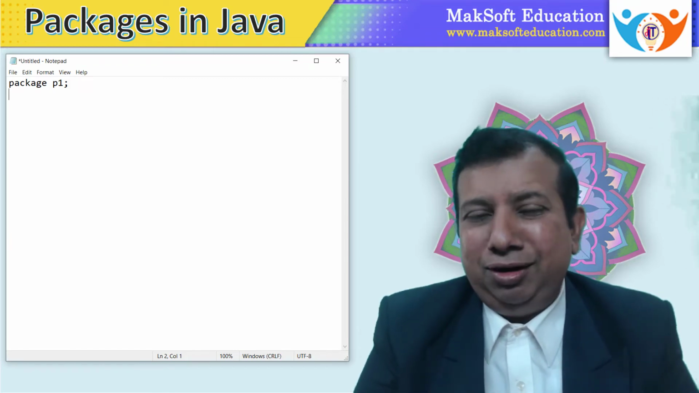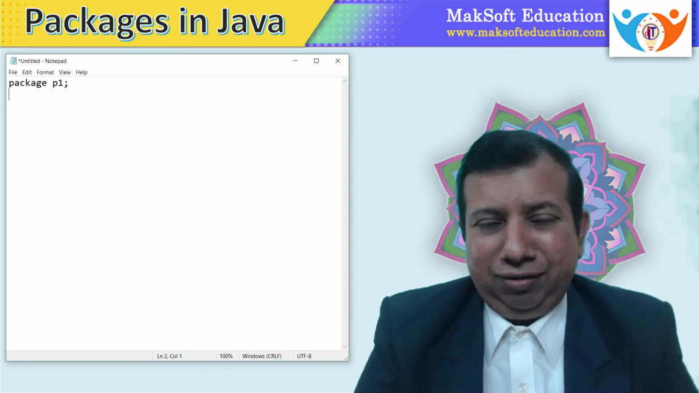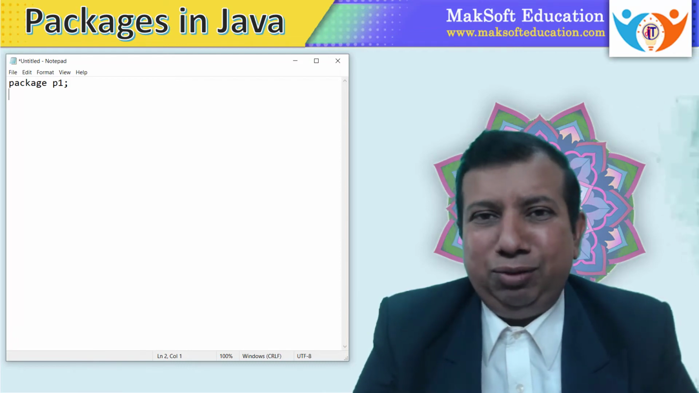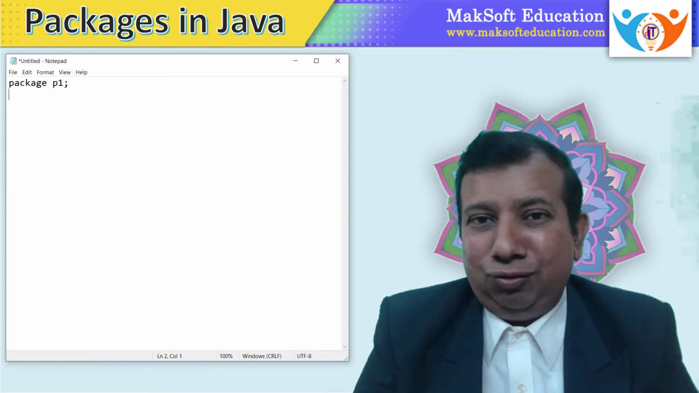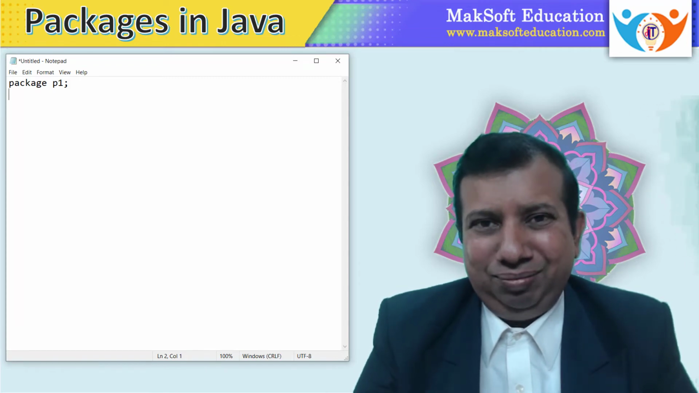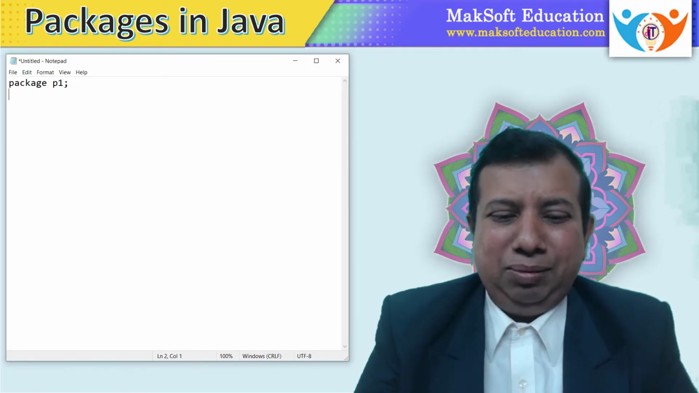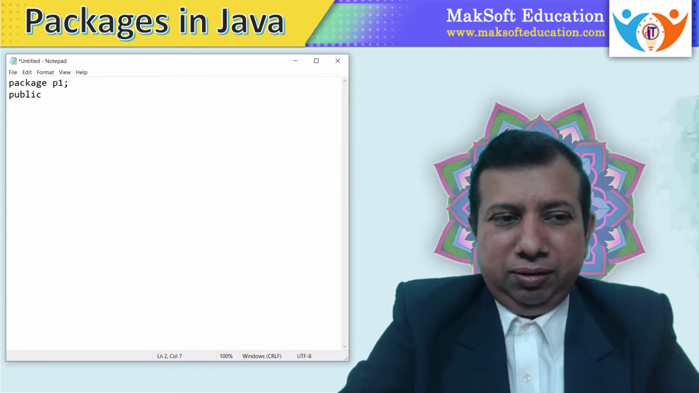What is the purpose of creating a package? We are going to put classes or interfaces in a package. Later on we can import these classes in other programs and we can use them. Now if you want your class to be accessible outside this file, then you have to make it public, and therefore I am going to write a public class. Okay, now public, and it is a public class.